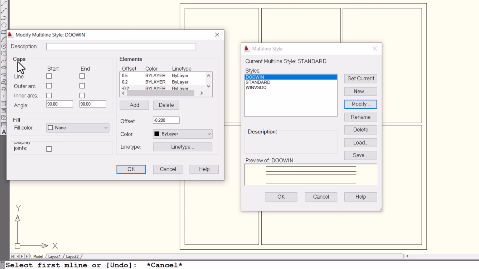Also, we have to add caps line. You see how it appears? And this one, you can add outer arc, also inner arc if you want. Outer arc, inner arc. You can change the angle also, for example, 45. You see how it appears? I let it as default 90 degree. I remove this outer and inner lines.